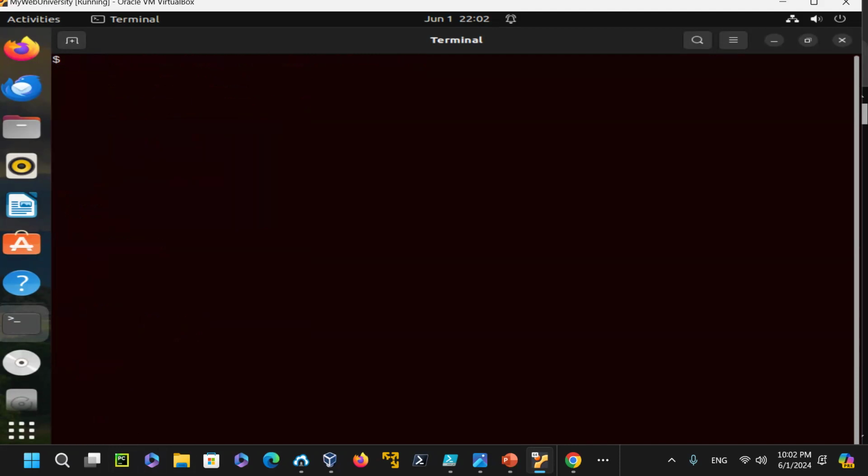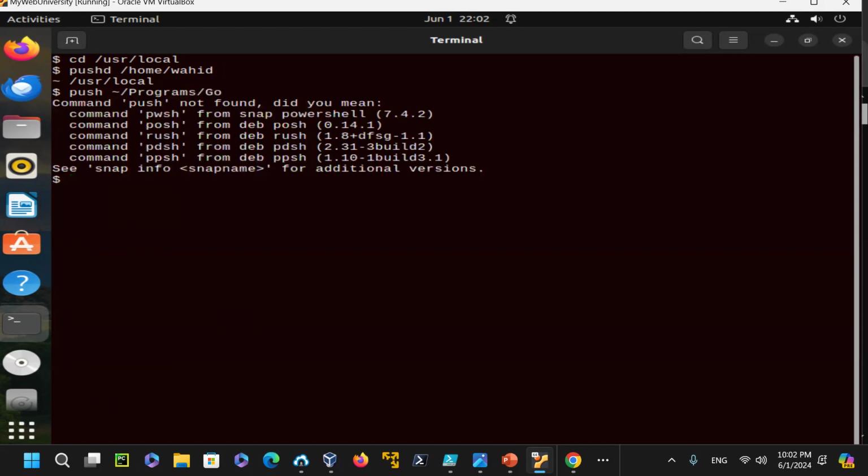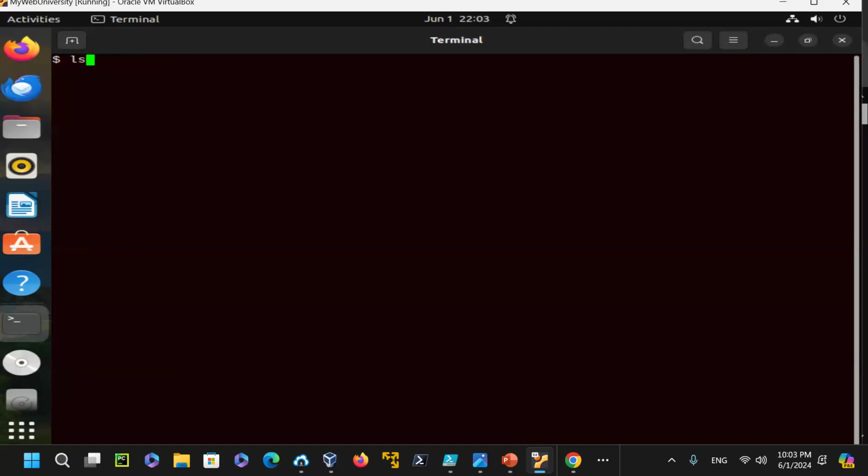So if you don't want to clear it, you could just push something, pushd /user/home, sorry, clear screen, cd to user directory local, or pushd /home/wahid, or pushd tilde and then /programs/golang, or push and then a location, and then popd will just pop it. Popd will pop it. Okay. I hope you enjoyed this video.